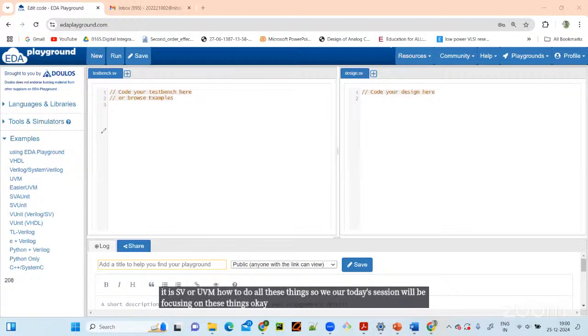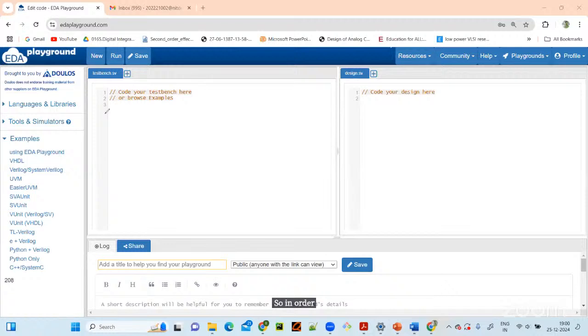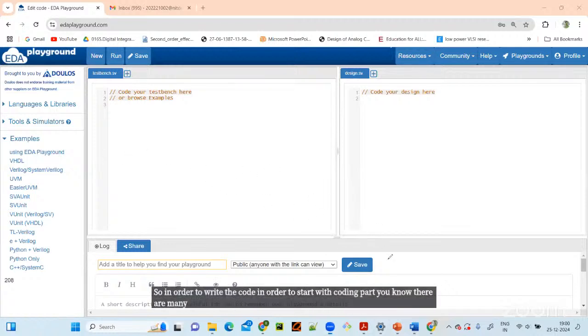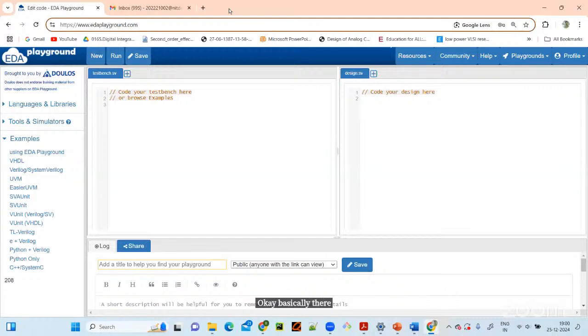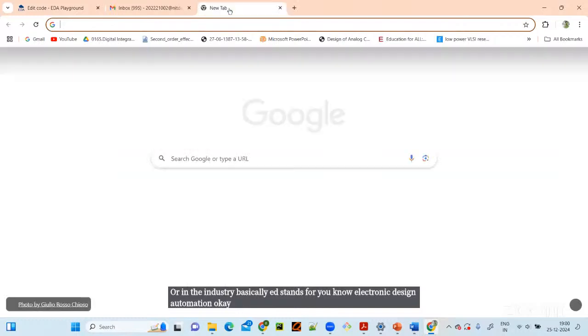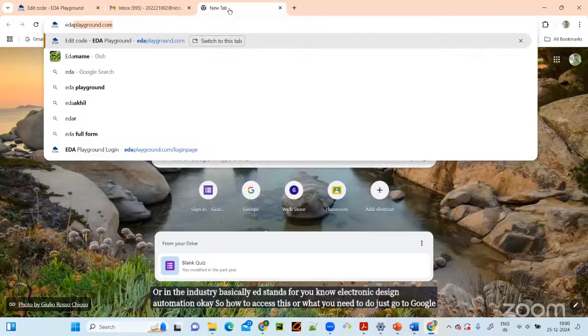Okay, in order to start with the coding part, there are many tools, but the one free tool which everyone can use is the EDA playground. That's what you can see here. It's edaplayground.com. Basically there are many EDA tools available in the industry. EDA stands for electronic design automation.